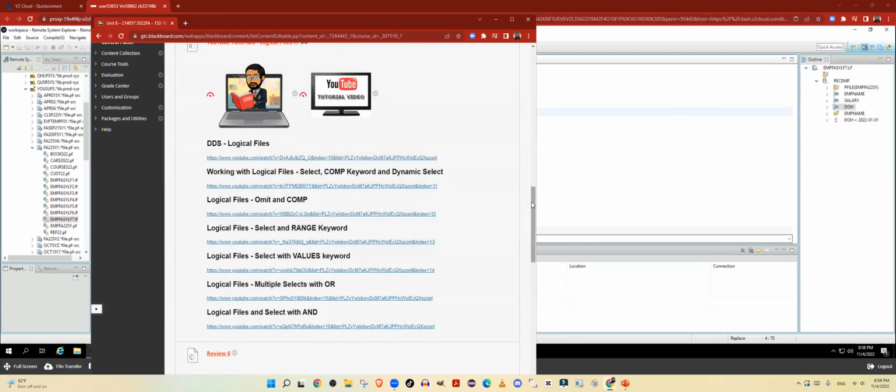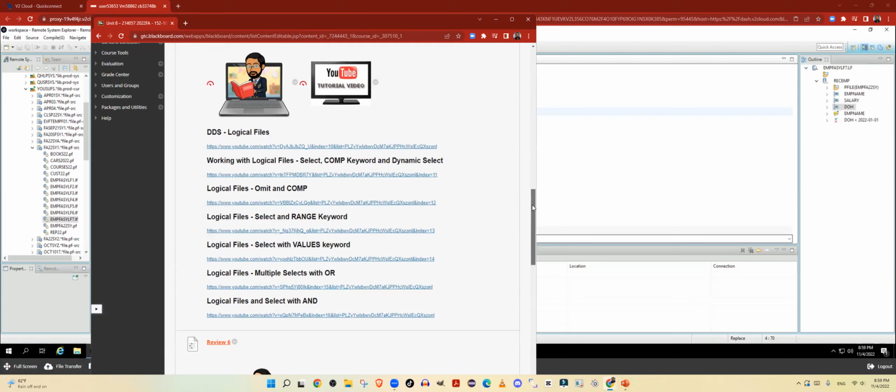It's just the opposite of select. So if you want to omit everybody but department 10, instead of select, you omit. If you want to select everybody with department 10, you use select. Again, when we get to that, you'll probably get a little bit more.